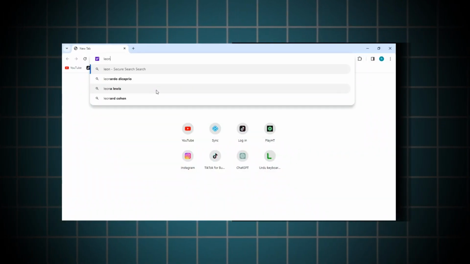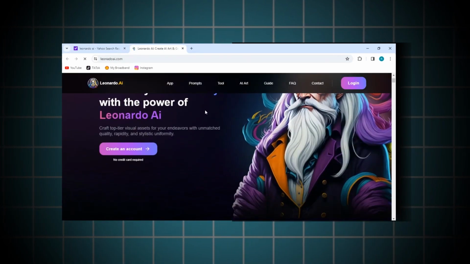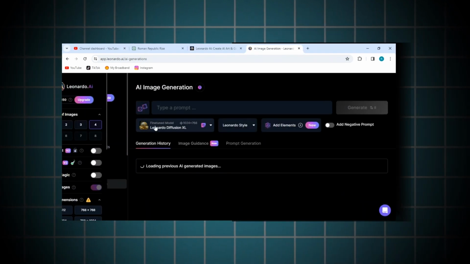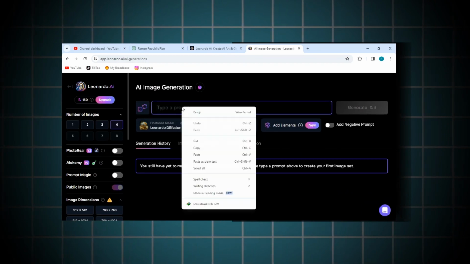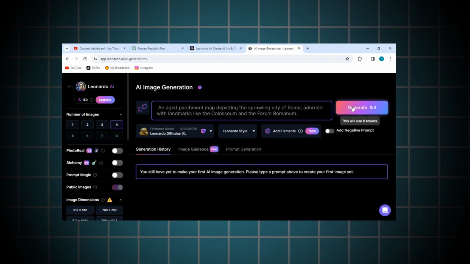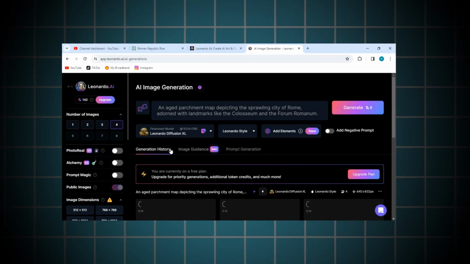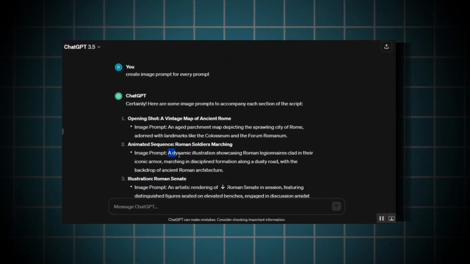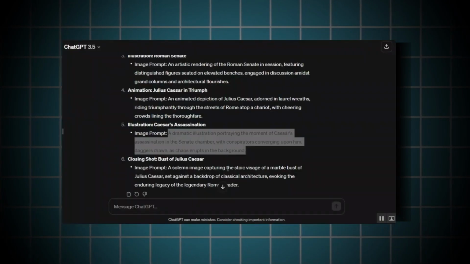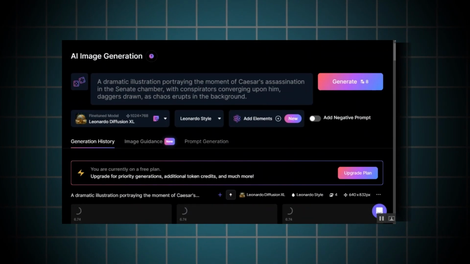Now again go to Chrome and search for Leonardo AI and open it. Once you open it, click on the image generation. And now here paste the prompt that you copied from ChatGPT. After that, click on generate. In a few seconds our images will be ready. After that, copy the second image prompt from ChatGPT and paste it here, and again click on generate and your images will be ready. And now follow this method for all images.